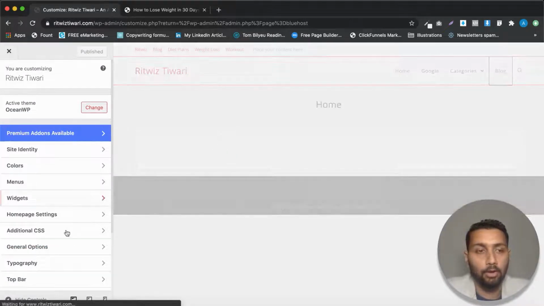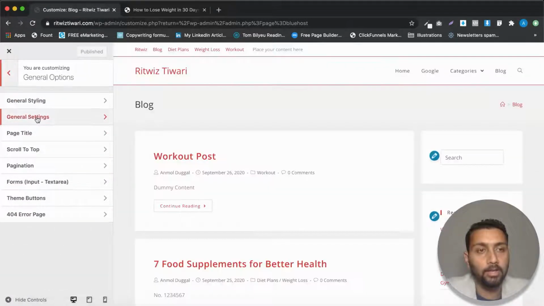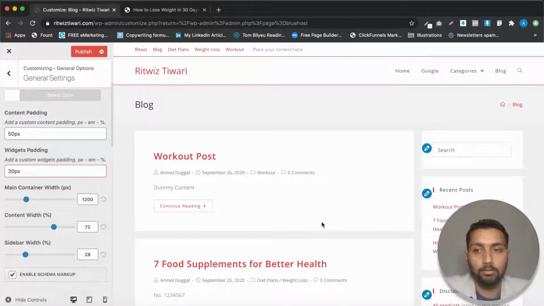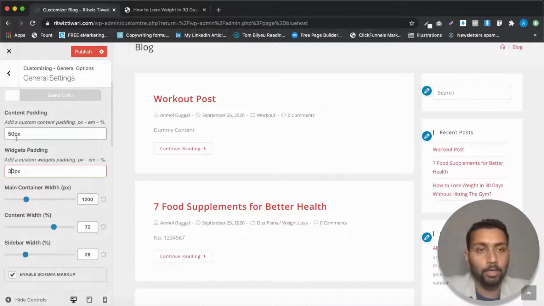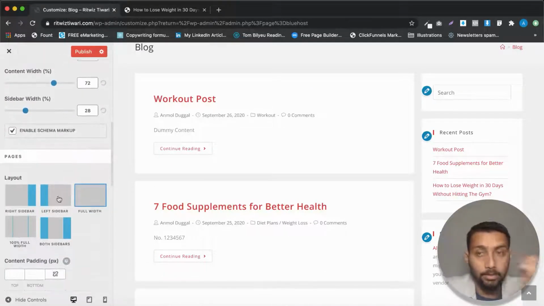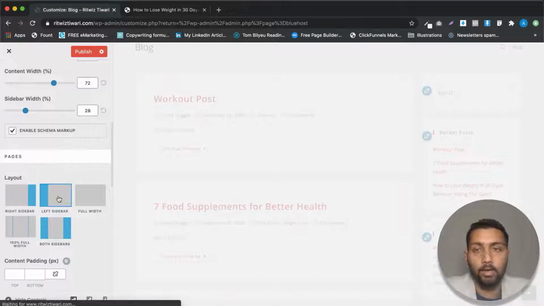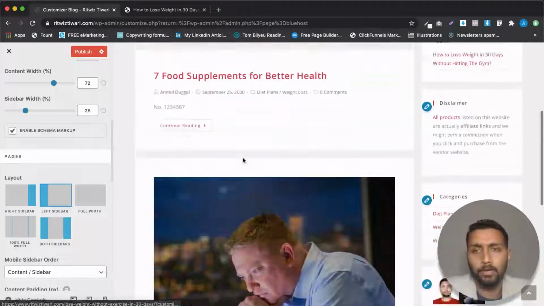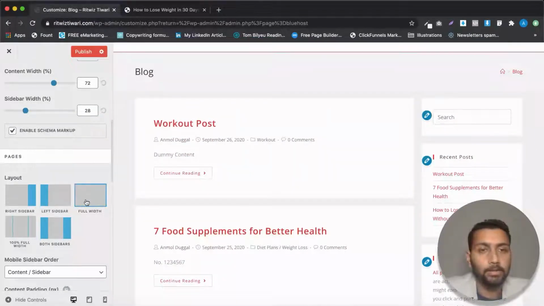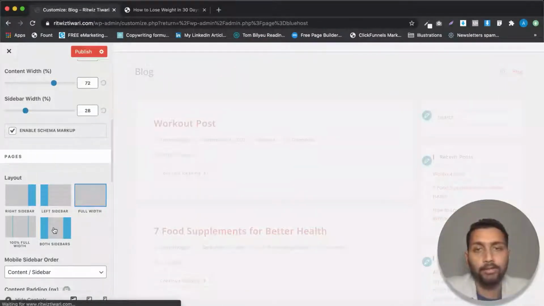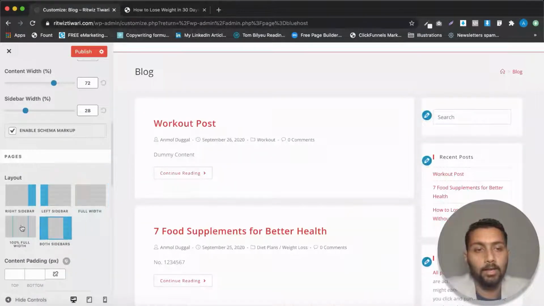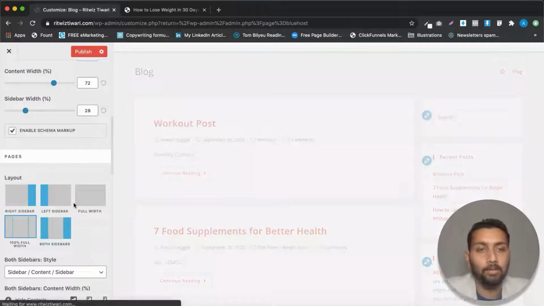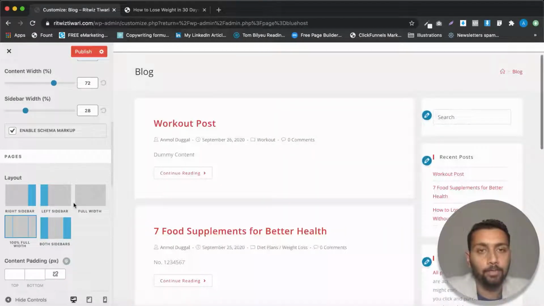So let me just click on the blog page and go to general options again, go to general settings, and let me just reduce the paddings as well, because it was not looking good. So content padding is 50 and widgets padding is 30. Let's just try to select a different layout again. I guess there is a problem with this theme, but this is the first time I'm getting this problem, so no worries. You can try it out. It might not be a problem for you as well. Maybe due to some internet issue or some incompatibility with the theme. This might also be the reason for it. So don't worry about that.